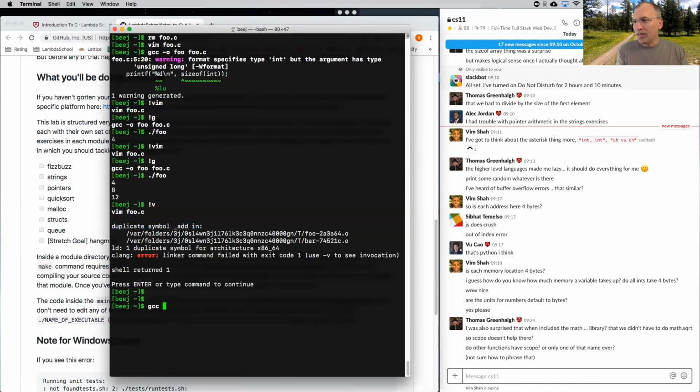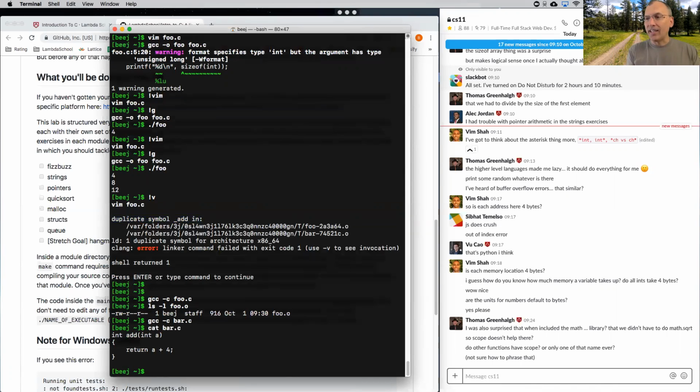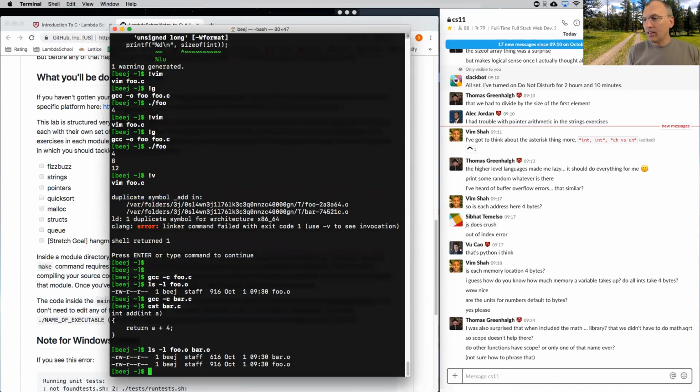I can break that compilation process up into steps here. We can do gcc -c. You don't normally have to do this, so we're kind of off in the weeds a little. But if I do gcc -c foo.c, that'll do a compile. And now I have an object file called foo.o that just got created. And I can do the same thing for bar.c, the other one that has my add in it. And now I've got both foo.o and bar.o. These are the object files.